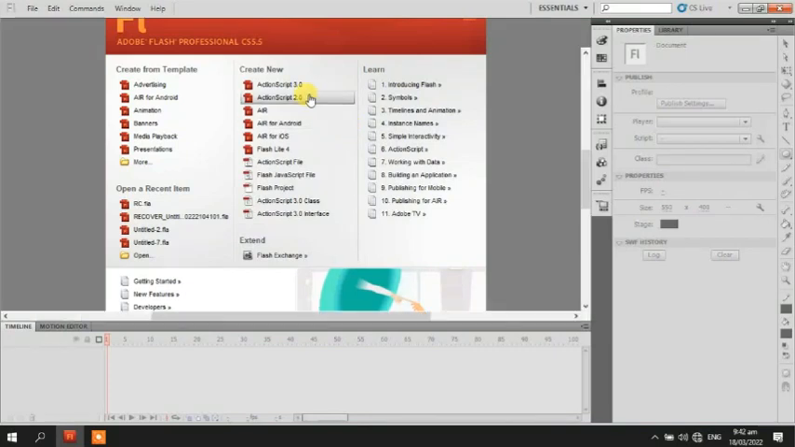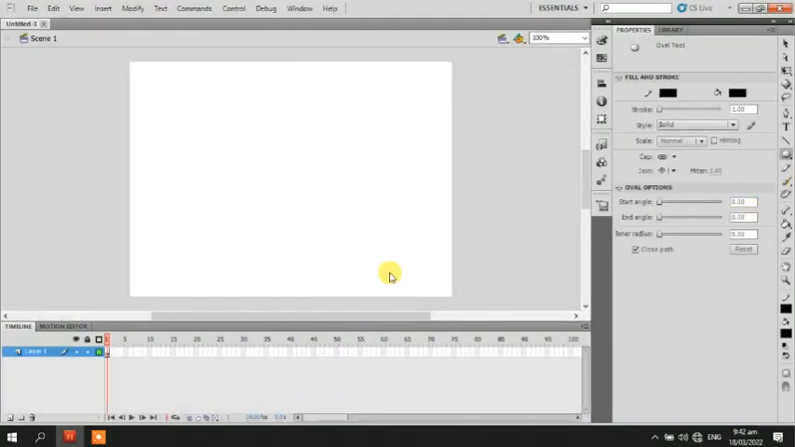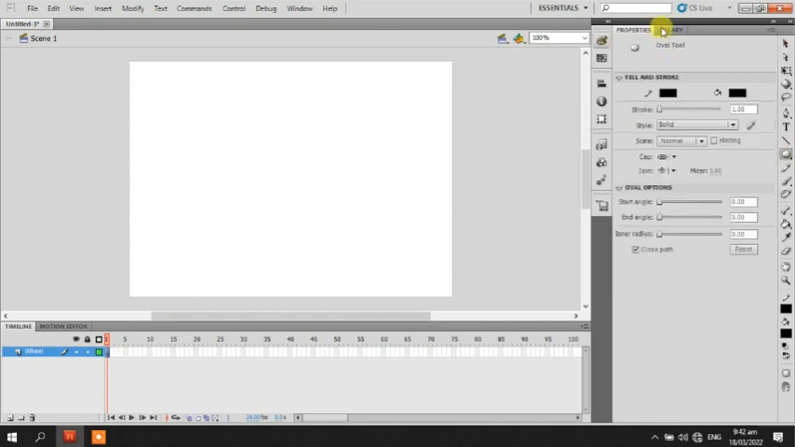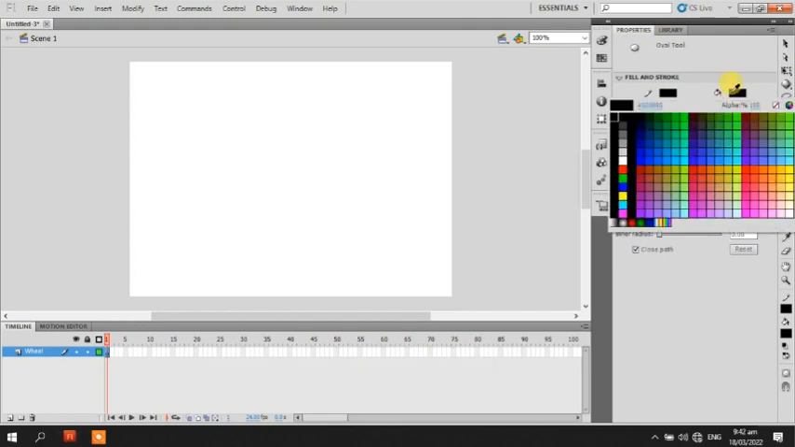First we need to create a new file, and then after that we need to rename the layer into wheel, and then after that we need to click the frame 1, and then we need to click the oval tool, and then after that we need to change the color of it.